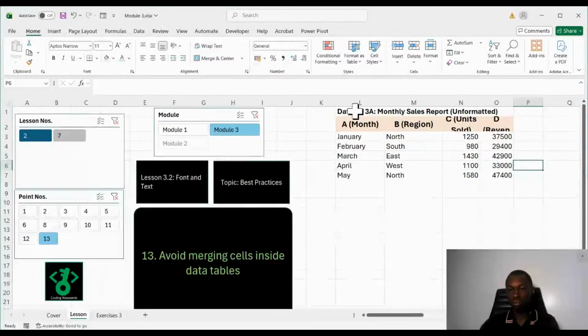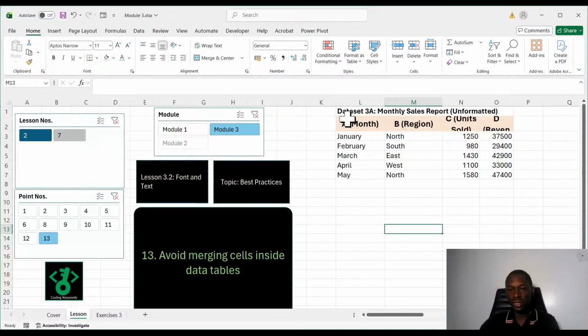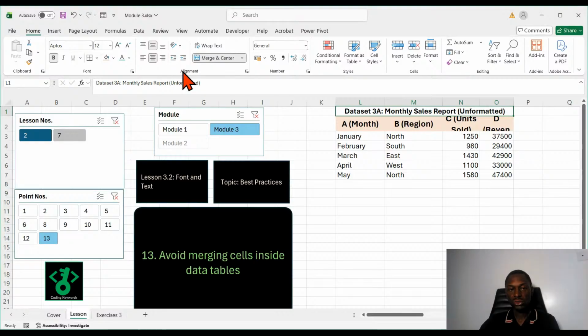You want to merge the cells probably for the title. So I can do that here. You see, this data is from column L to column O. So I can go over to the title, select from L1 to O1, and then I can merge. This merges it, centralizes it. I can put my underline there, but merging should not be done inside our data.